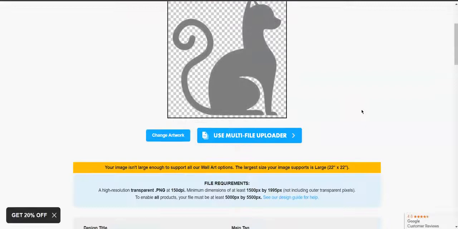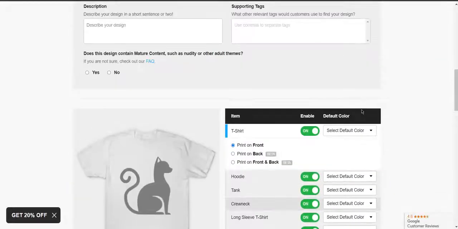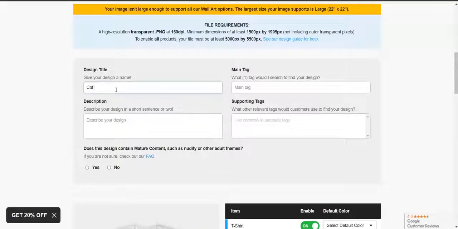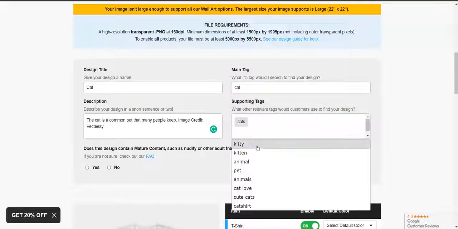Okay, so there it is. Now I'm going to go down. We'll go through all this in a second, but right now I'm not going to keep this one, I'm just going to put cat, okay? All right, so now for your main tag, I'm going to put cat, and then it actually gives you all of these other tags that you can use.